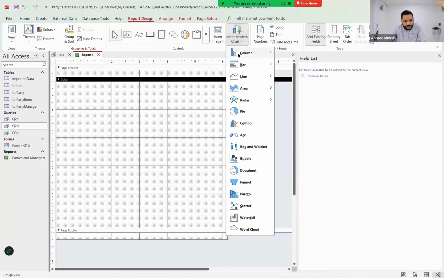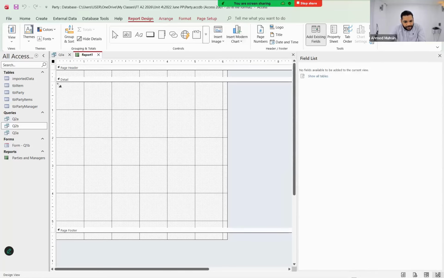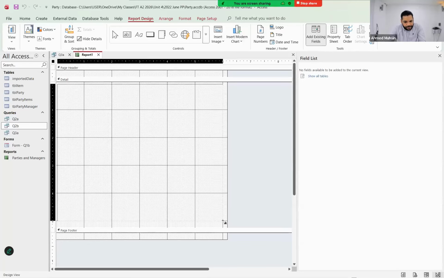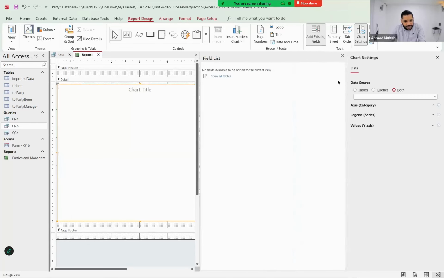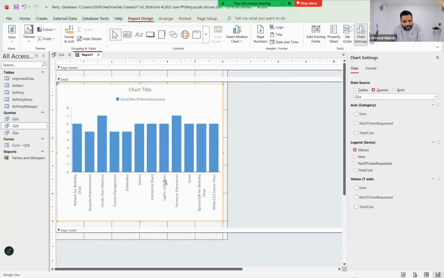Insert modern chart. We'll go with a column chart, clustered column, and I'll draw my chart from here to here. Everybody, at the beginning, I'm getting what we call a dummy chart because it hasn't been connected to any source. Make sure on the right hand side you have your chart settings now. Click on the correct source. I want to connect it to a query called Q3A. So now you can see your chart is connected to Q3A.